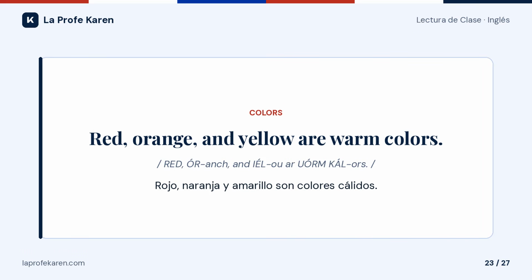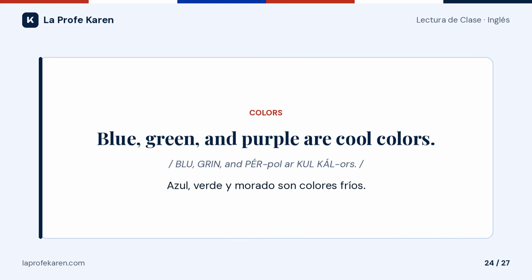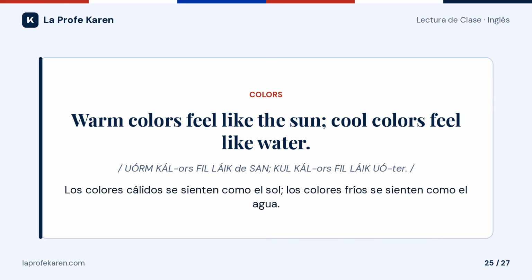Red, orange, and yellow are warm colors. Blue, green, and purple are cool colors. Warm colors feel like the sun. Cool colors feel like water.